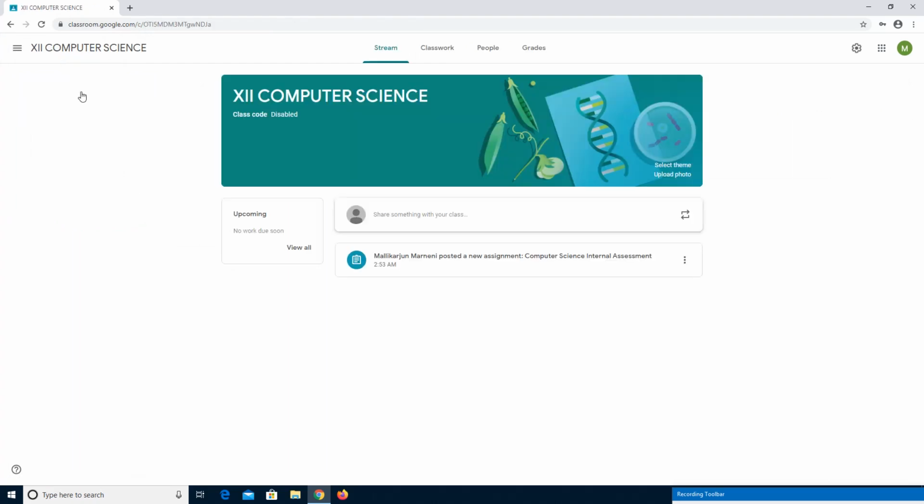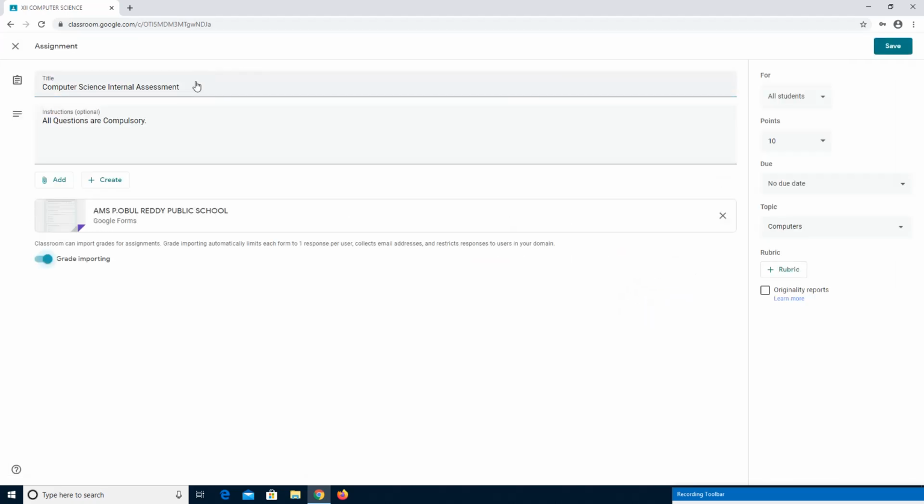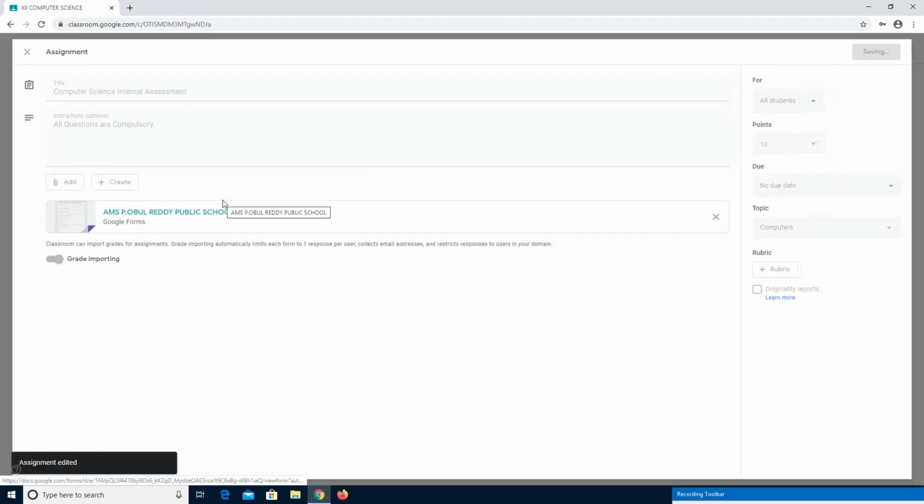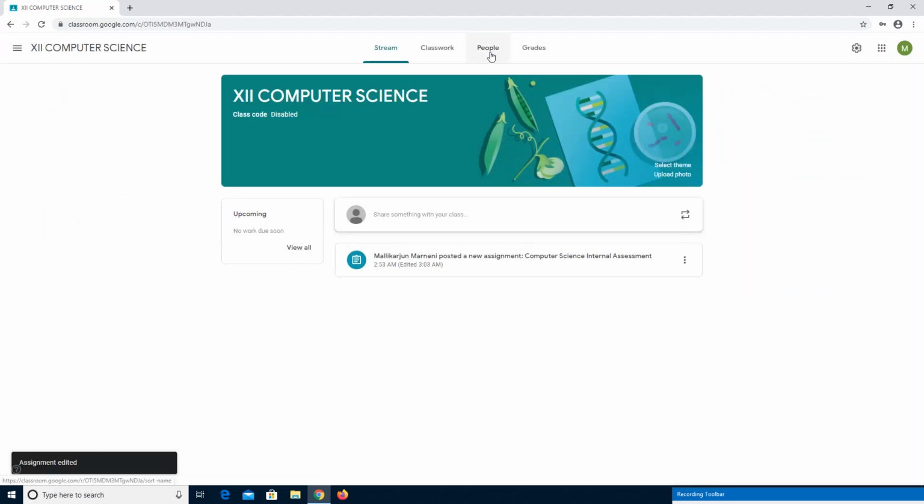And one more feature I will tell you here. Once the assessment is completed, if you want to make any changes, just click on this one and click on edit. When you click on edit, you can make a little change in your title, or if you want to add some instructions, you can add them. If you want to make any change in the points or topic, you can make those changes and click on save.